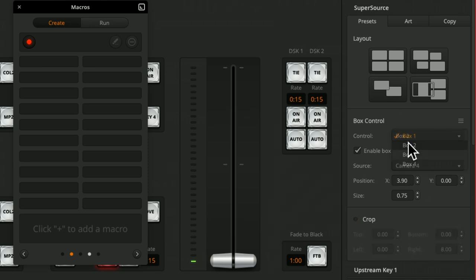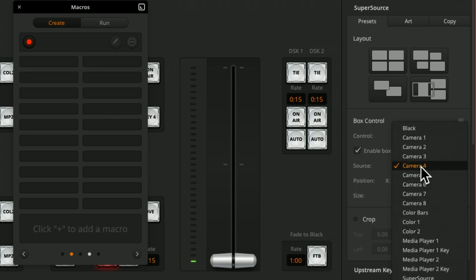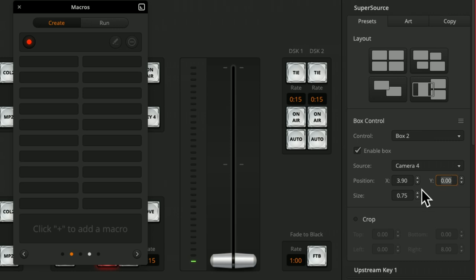Then I'm gonna go into box two and do the same thing. Uncheck and recheck enable box, choose the camera input, choose the position and press enter in all these, and then check and uncheck crop. One tricky thing is I also need to go into box three and four, even though I'm not using them, and make sure they're not enabled.